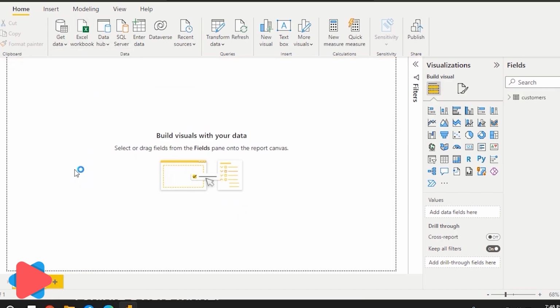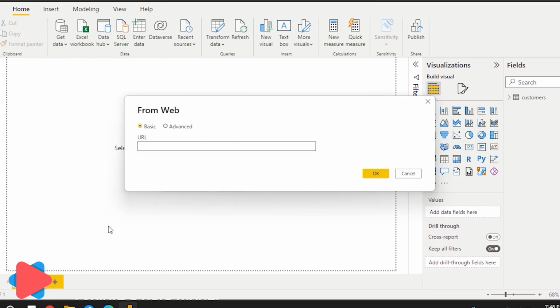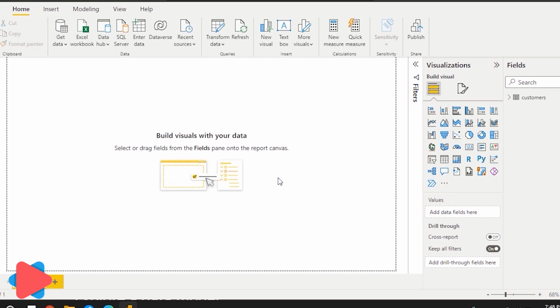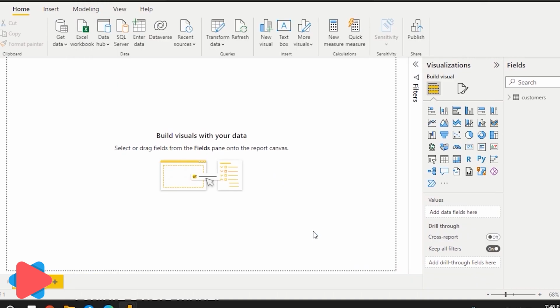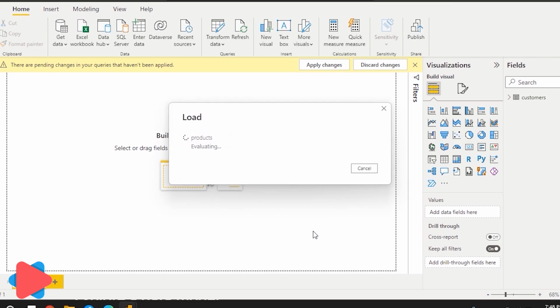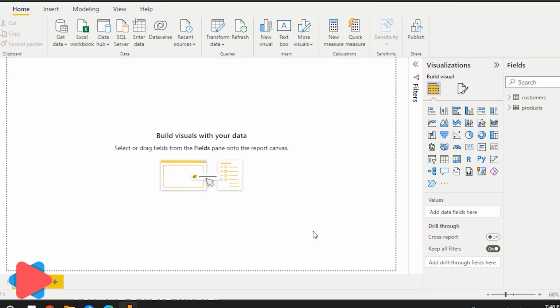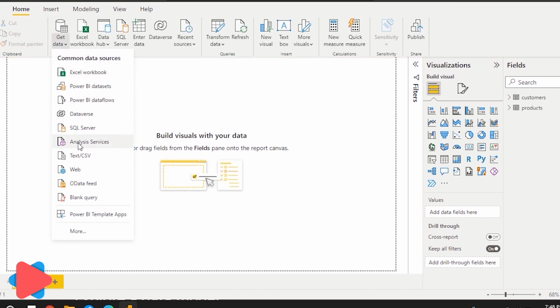In the main Power BI Desktop window, in the Get Data menu, select Web. In the From Web dialog box, enter the URL given in the description box. Load the product data in this file into the data model. Repeat the previous 3 steps. Import the third dataset, which is the orders. All the files you will find in the description, so copy that link and you can connect to it through the web.